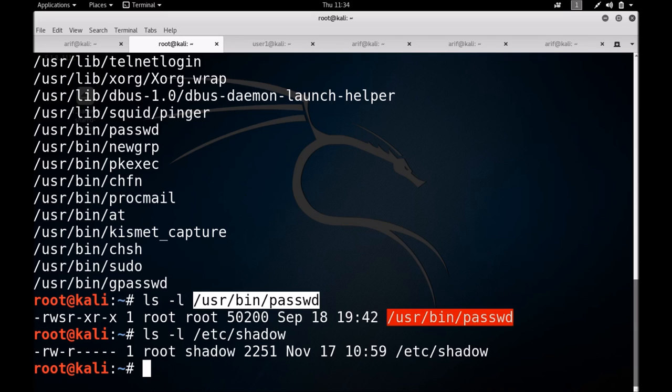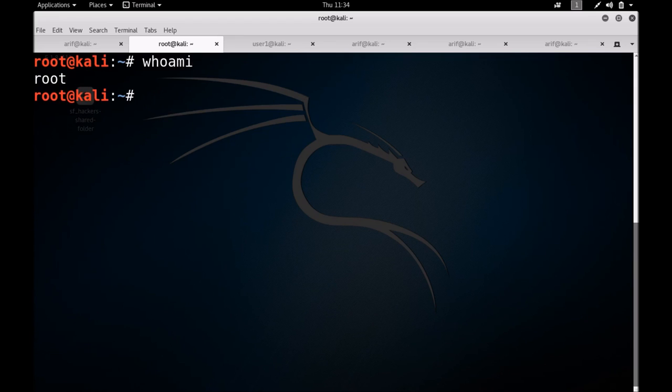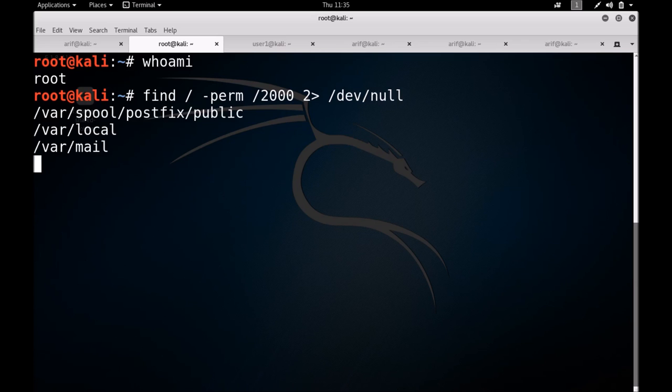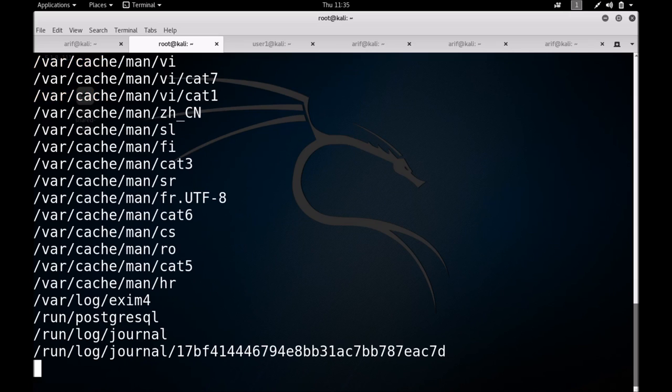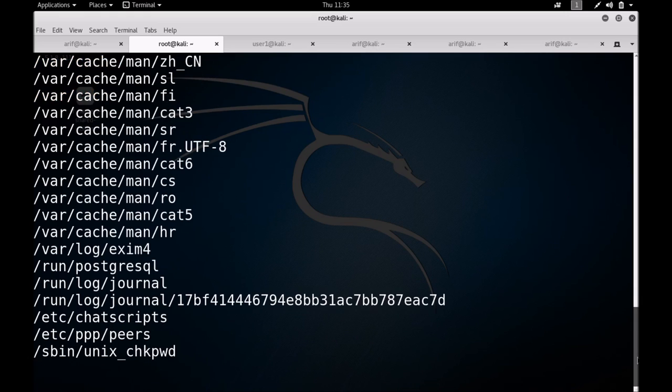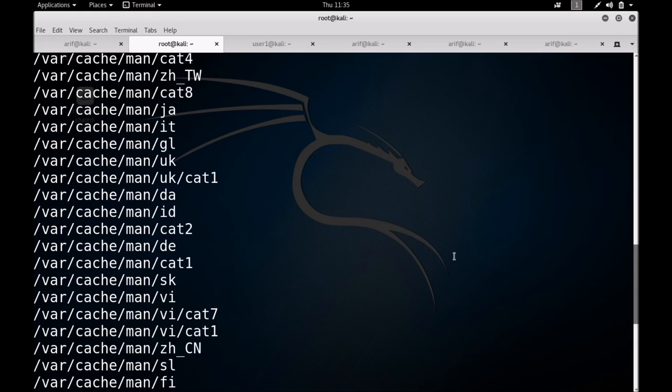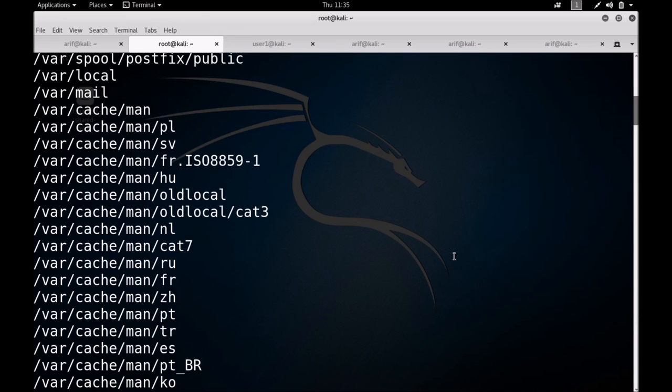Let's try to understand this. Remember, I am root right now, and let me check out the files having their set group ID bit set. I will use the same find command, and I will say find all those which have the permission 2 in their special part, and I'm not interested in any error messages over here. Once you run this, it will show you a lot of files. Let me scroll up a bit. Okay, there are a lot of files, and I can see directories as well over here.